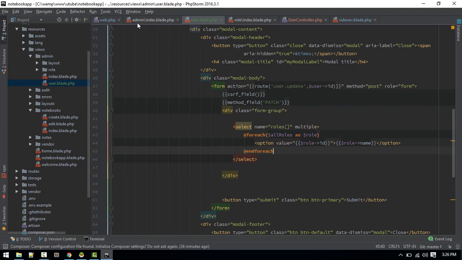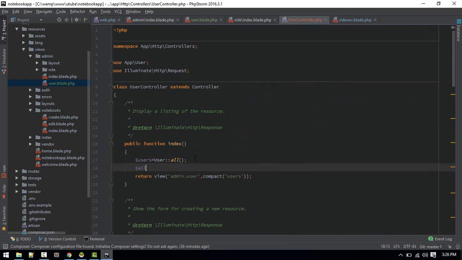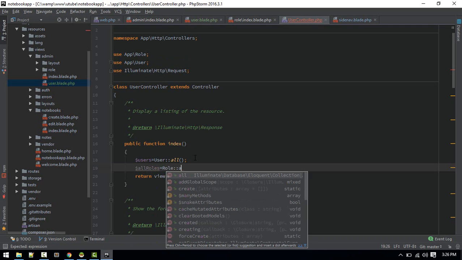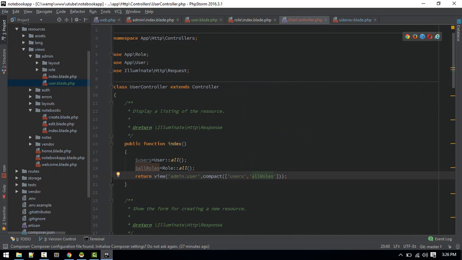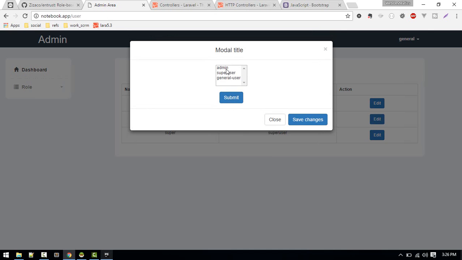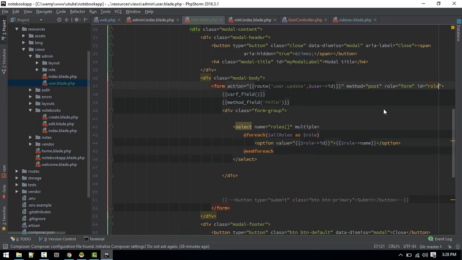All right, so we need to pass that from our index, allRoles equals to Role::all. So we need to pass it from here as well, allRoles. Okay, so let's check this out, refresh. Yeah, looks good. So these are 3 roles. User can assign multiple roles like this. So we'll give this ID roleForm.